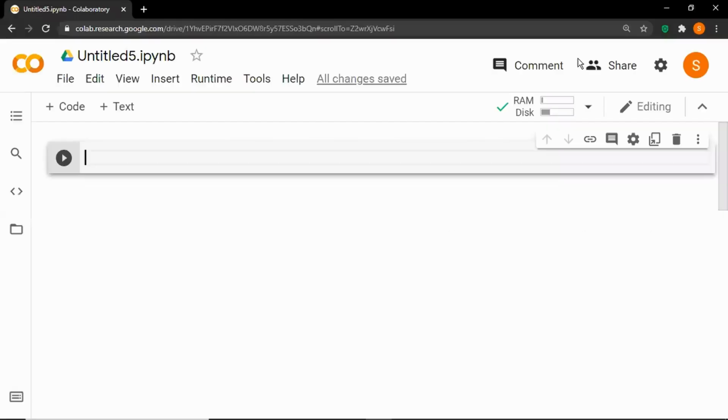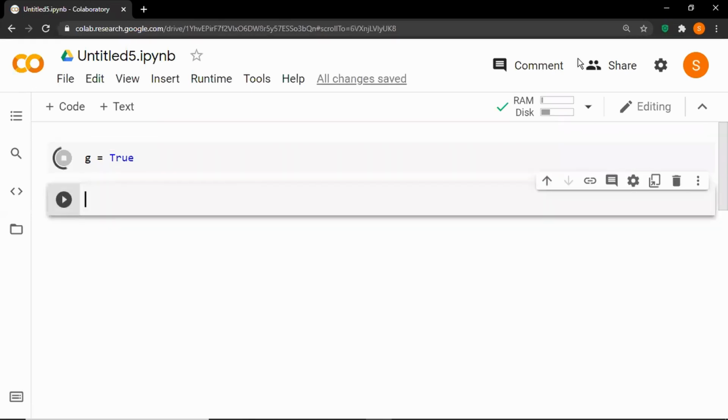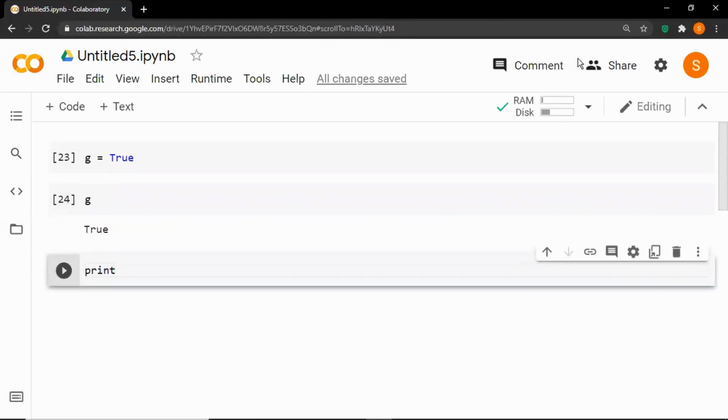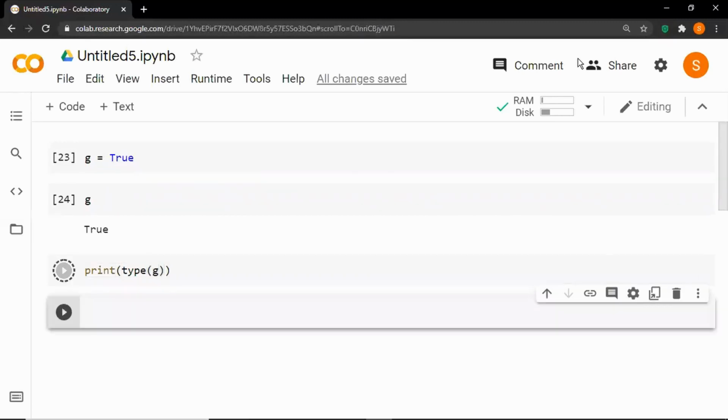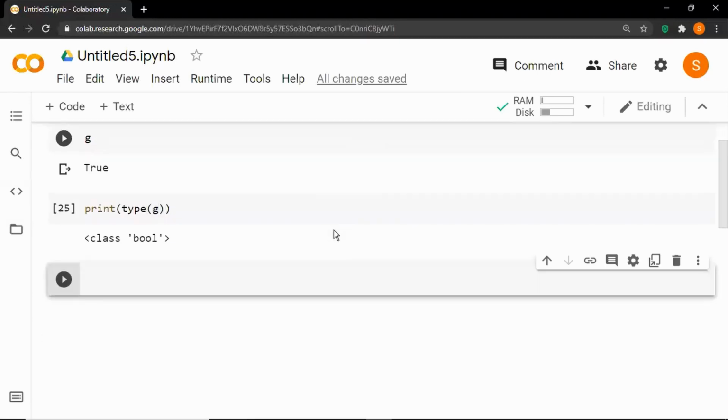So let's see them in action. So let's say g is equals to true. Let's print the value of g and let's check the type of g. So let's say print type of g, run the cell, and it will give an output as class bool because it is an object of class bool and bool is the inbuilt class in the Python.